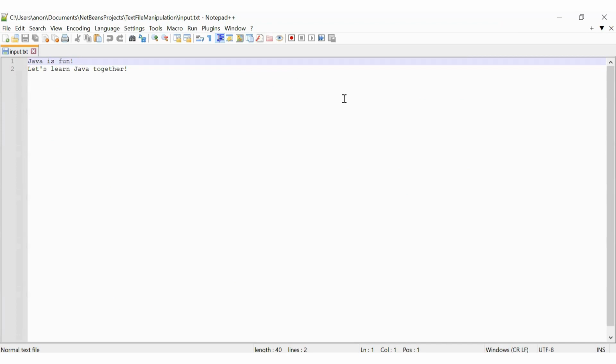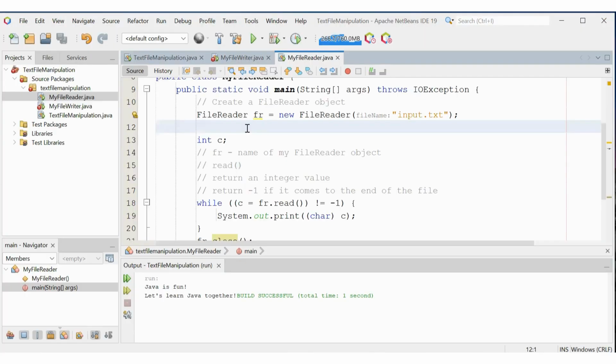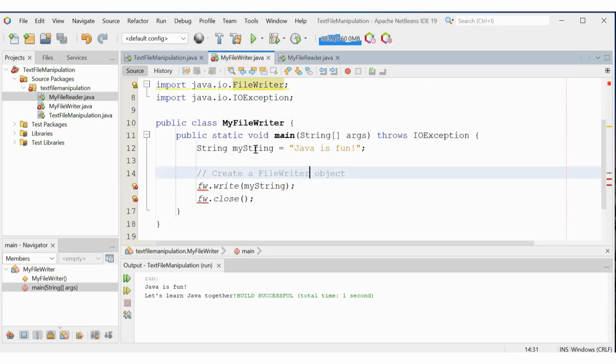Let's learn Java together. So now let's look into the FileWriter class. We have seen the FileReader class, which is to read or retrieve data from the file. Now the FileWriter class, of course, is to write something or to store something into the text file.